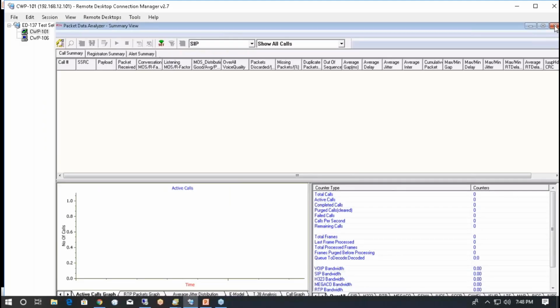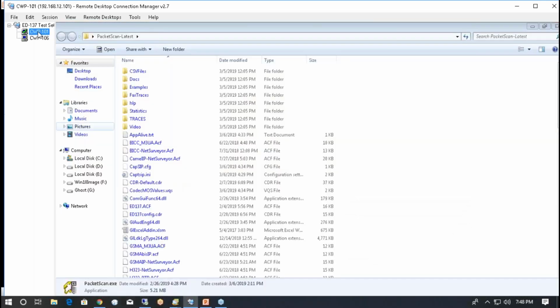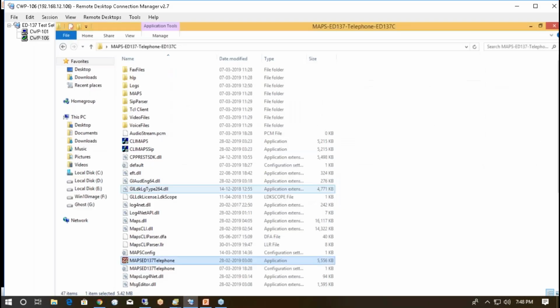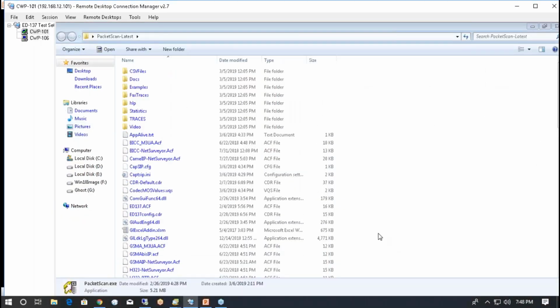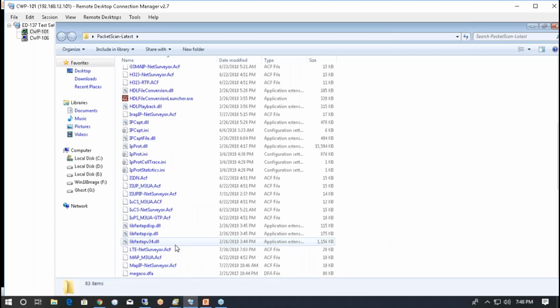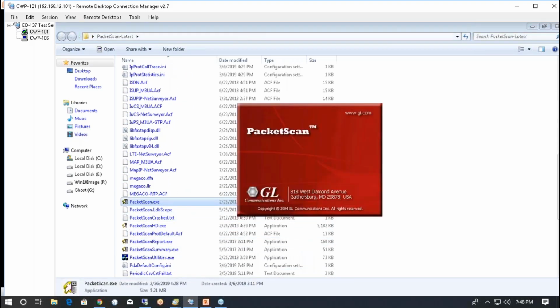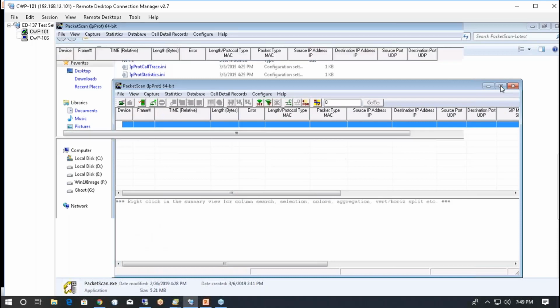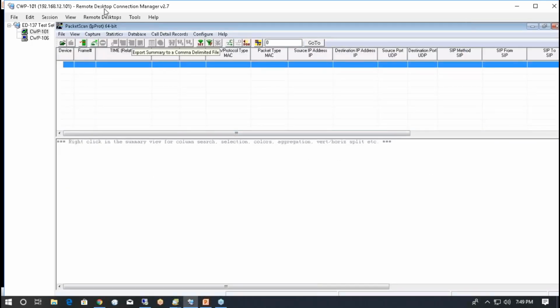So I'll invoke the applications first. As you can see here, I have taken access of two systems, CWP 101 as a calling party and CWP 106. So I will invoke the packet scan first. In the 101 system, I'll be running the packet scan to capture all the calls, whatever I'm going to generate during this workshop.